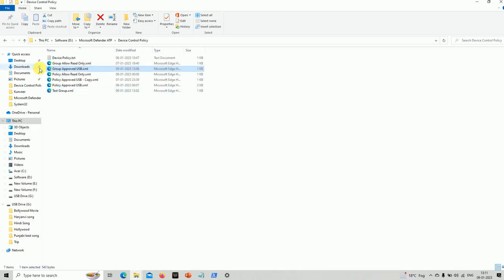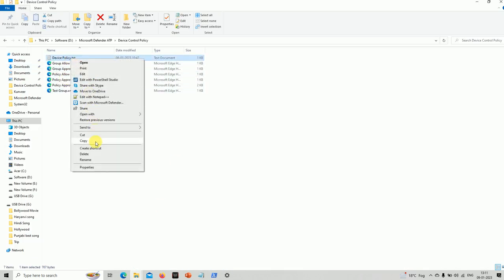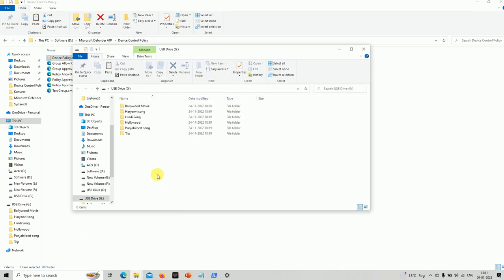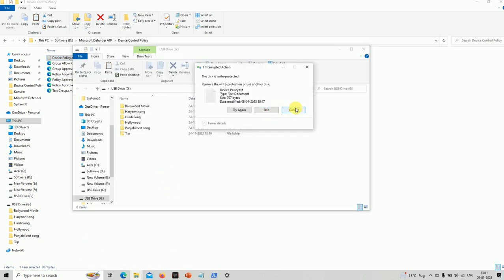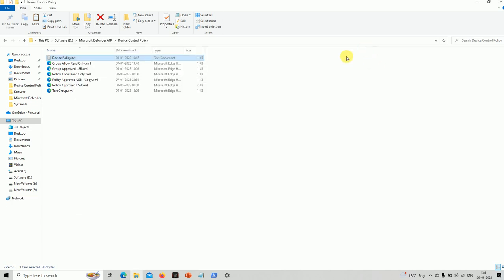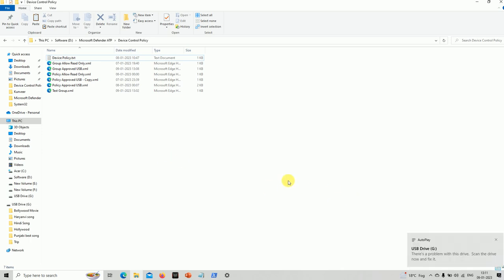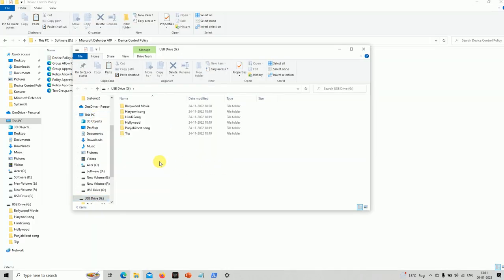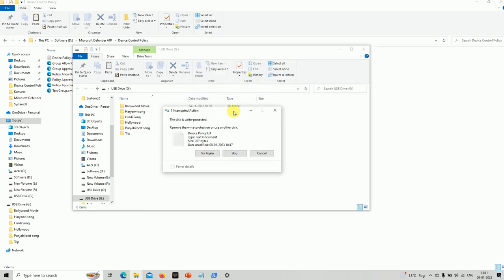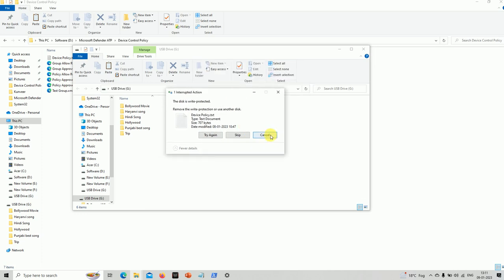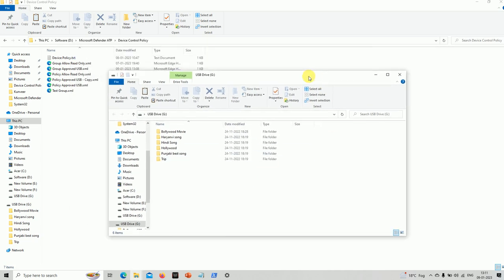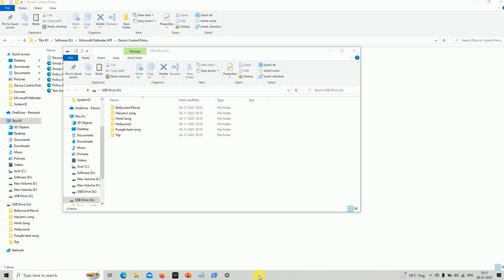Okay, so I can take any data, copy and try inside the USB. It is still showing it's blocked, not protecting. Remove your device, reconnect again, and let's give it a try again. Okay, so it's still not working. That means this policy has not reached this device. So let's wait a couple of minutes and then we'll give it a try again.